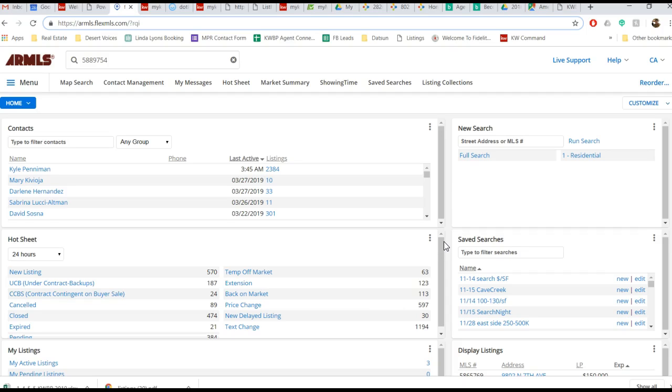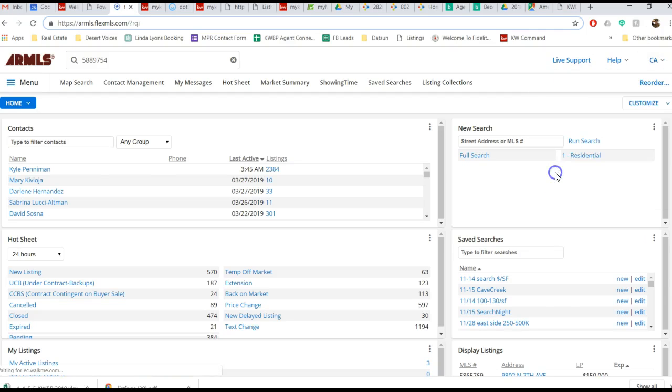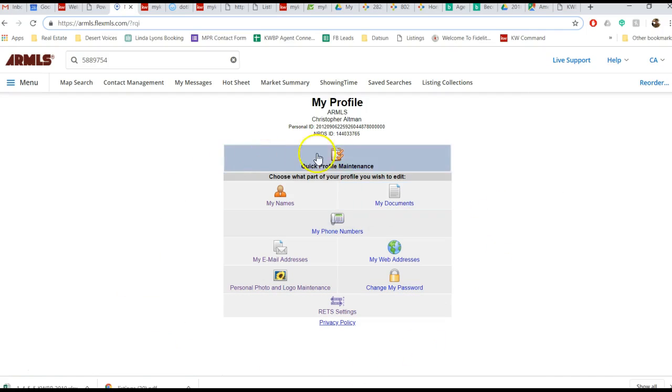So one, you log into the MLS. This is ARMLS right here. I haven't logged in. If you go over to the top right, you should have your initials up in the corner. If I click on it, come down to My Profile. It's going to go to the My Profile page. This is where you would go and enter your phone number, email address, update stuff like that.